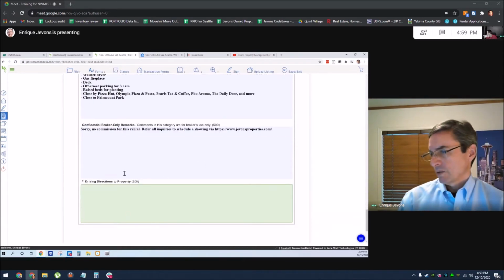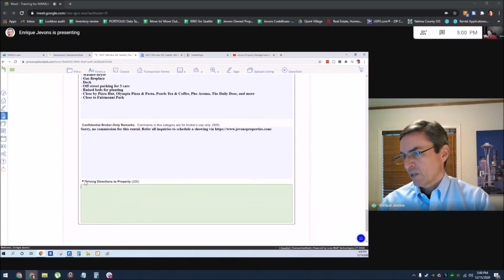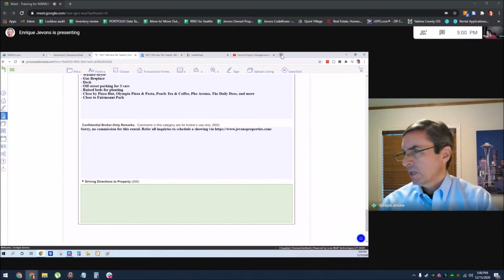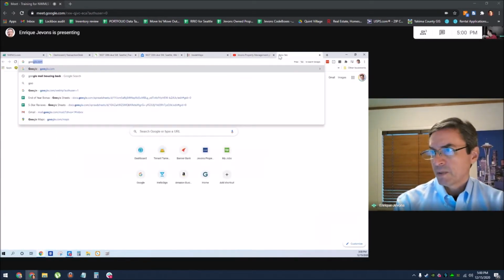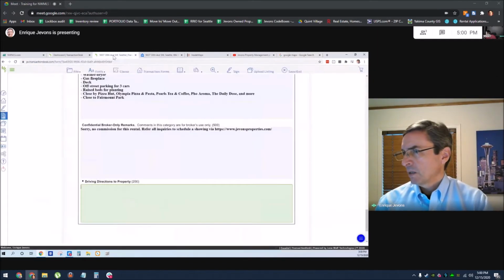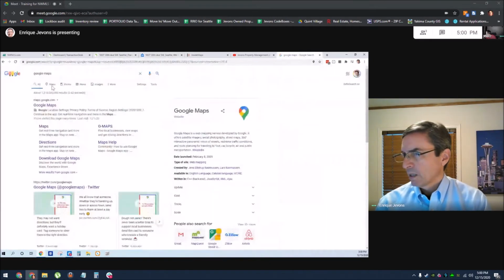Then driving directions. Required field. It's such a stupid thing since obviously people have GPS nowadays. So it's a leftover from the old times. So we have to put in driving directions. Every time I just go to Google Maps, and then I just plug in the address. Let me grab the address here.